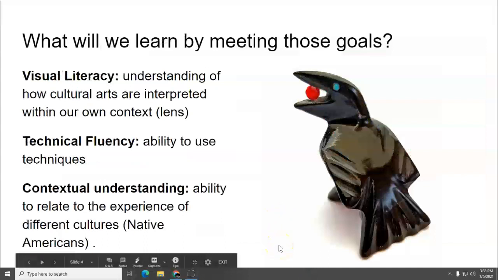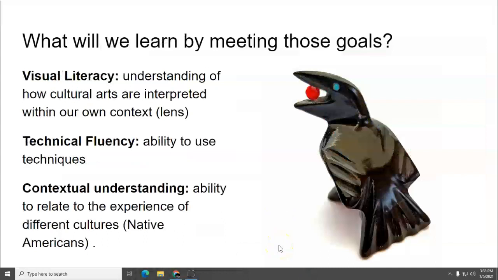So what you will learn by meeting those goals: visual literacy, the understanding of how cultural arts are interpreted within our own context, our own lens. Technical fluency, ability to use different techniques. Most of the work that we do for the Native American cycle is three-dimensional, so you'll be working with different types of materials than you probably have before. And contextual understanding, which is your ability to relate to the experience of different cultures, in this case, Native Americans.